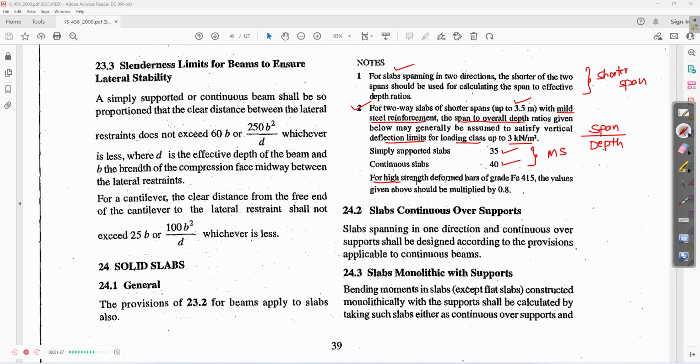See here, for high strength deformed bars, which means HYSD of grade Fe415, the values given above should be multiplied by 0.8. So which means 35 multiplied by 0.8, which is equal to 28. 40 multiplied by 0.8, which is equal to 32. So these ratios are for HYSD. Okay.